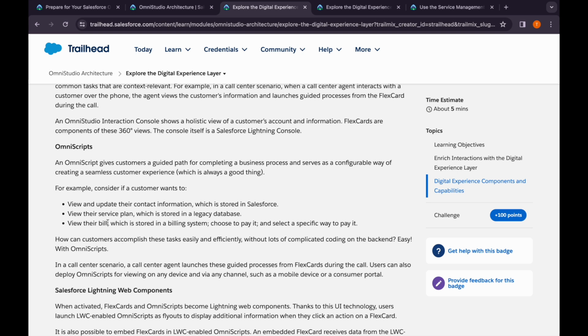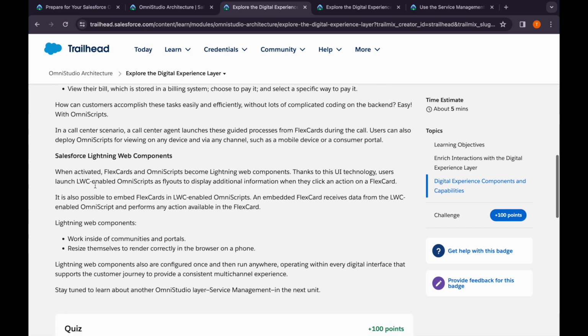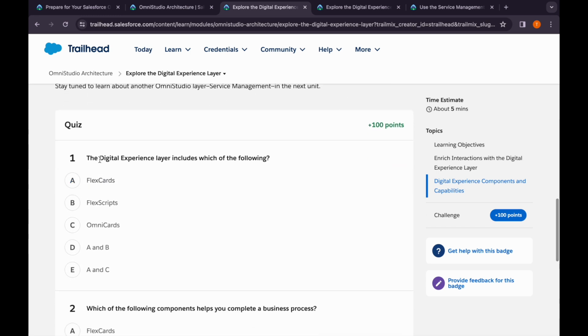But you have to remember that we are not using any kind of code in this. We are doing drag and drop configuration. We are using completely drag and drop configuration in this. So yes, let's come to the quiz.